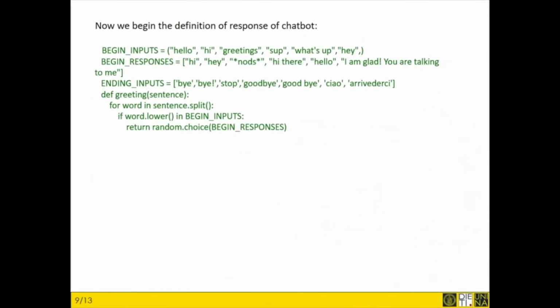This section is about Iris chatting abilities. We define 3 lists with some greetings that Iris can receive from the user or give to the user. We also have the function greeting that takes a sentence as argument and checks with the iterative for loop if all the words in these split sentences are present also in the list being input. If so, it returns a randomly generated element from that list.